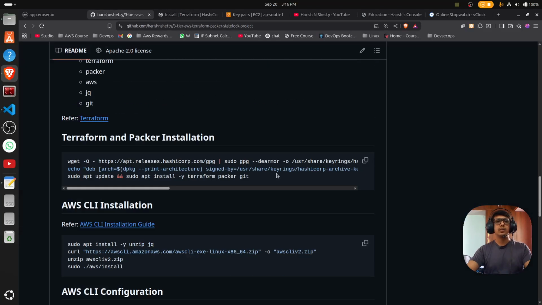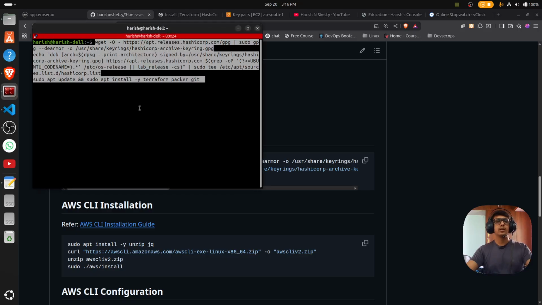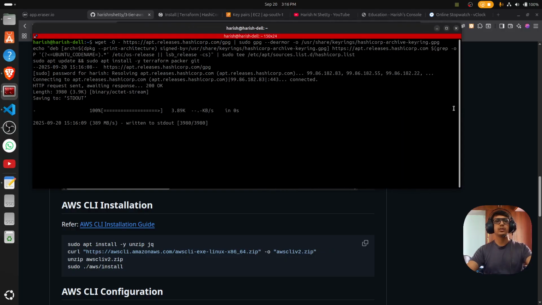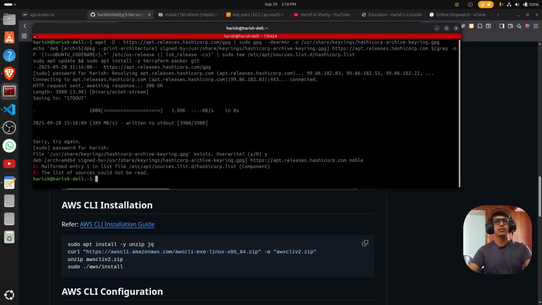The same command I am just writing down here, opening the terminal and pasting it, and making sure all the required applications are installed in your machine. Actually I already installed it, that's why it's getting the error, not an issue.